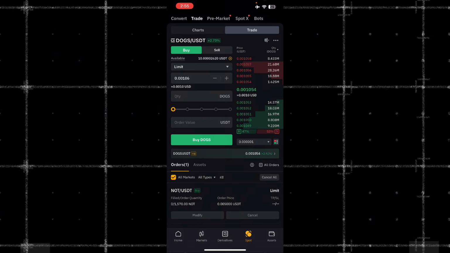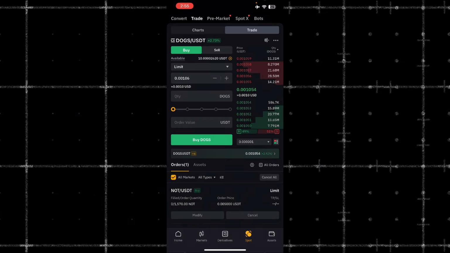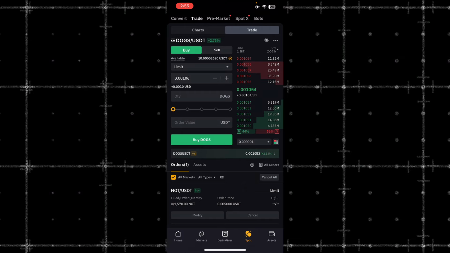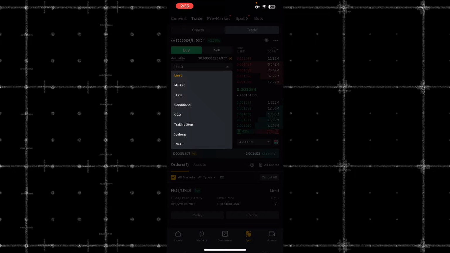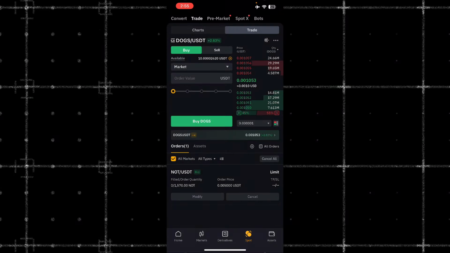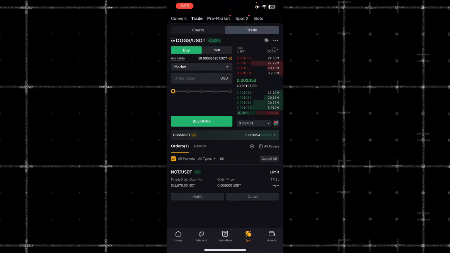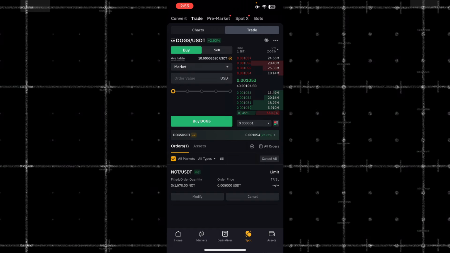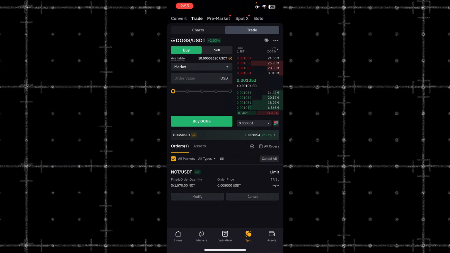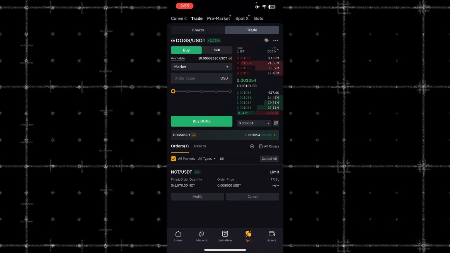0.00106, and you'll be able to buy immediately. So let me show you how to use market order. If I click on market or limit, I'll select market order. Market order does not give you the room to edit the price. Market order simply means that once you click on buy DOGS, you will be able to get it immediately.